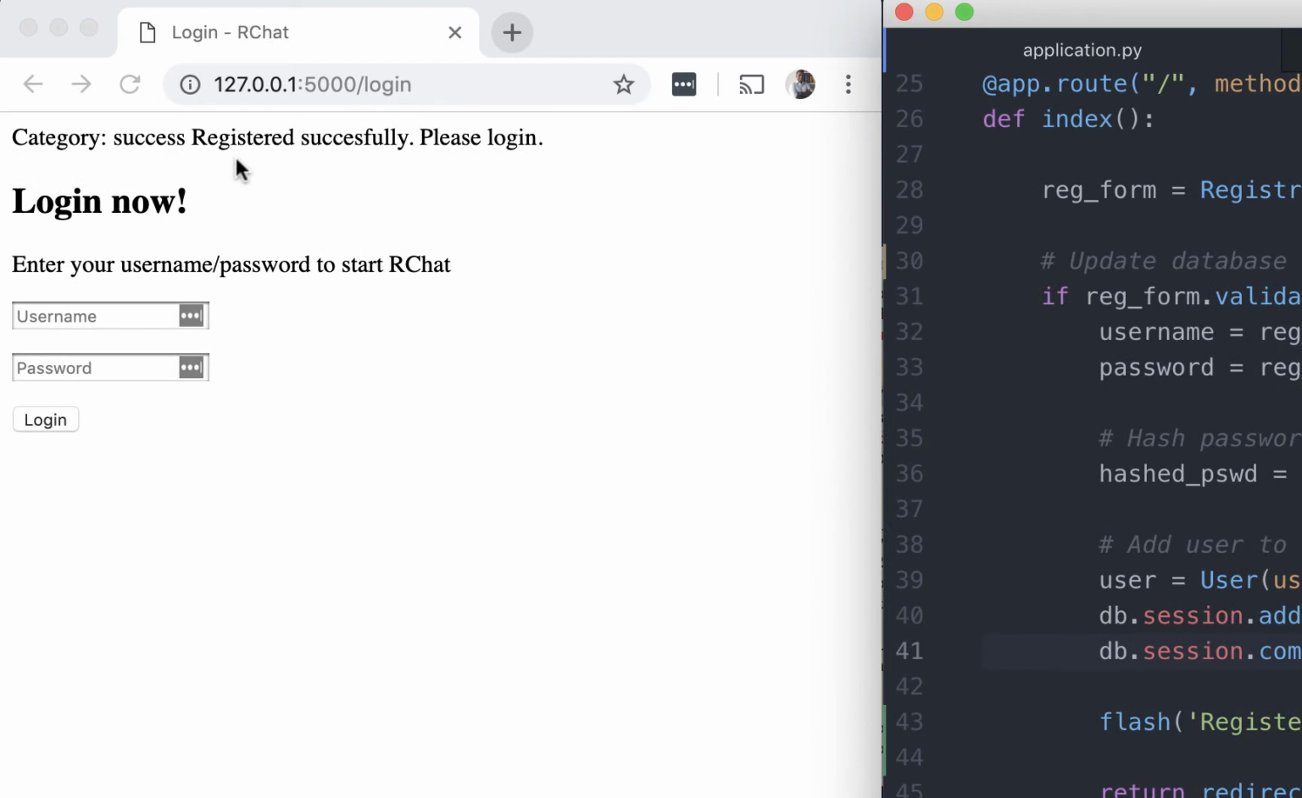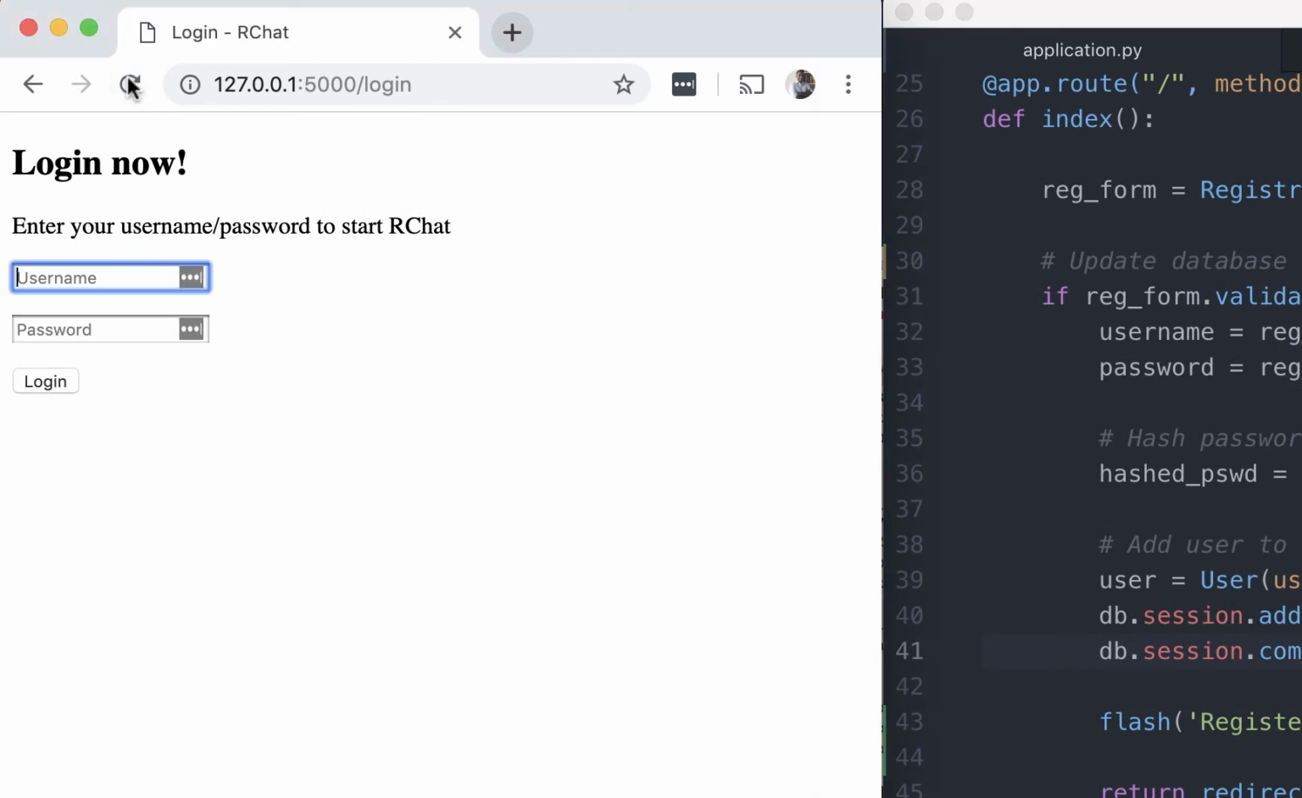Okay, now next let's refresh the page and see if the message will persist. No, we don't see the message anymore. Because the way the flashing system works is that it sends the message only once and only to the next request. When we reload the page, it's yet another request and the message will not appear.